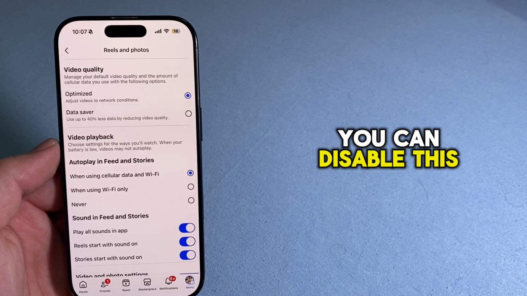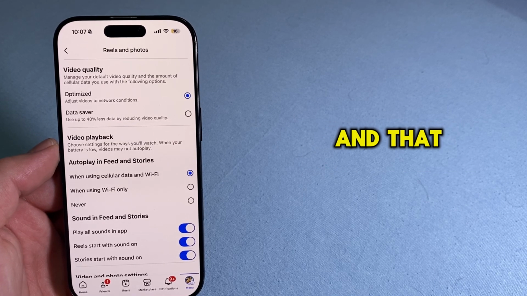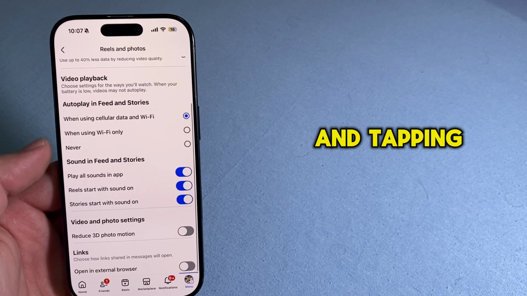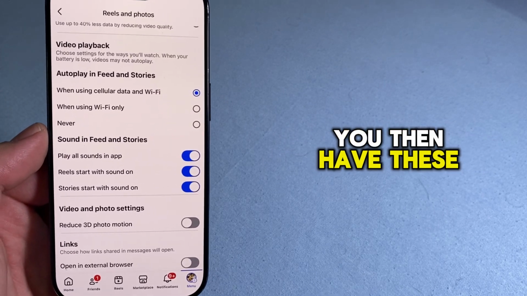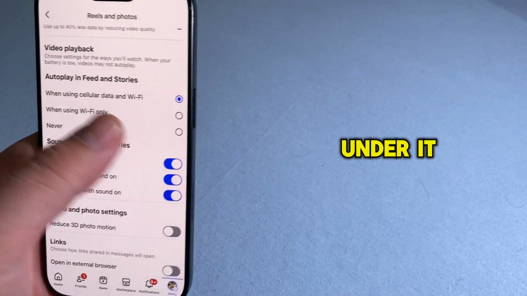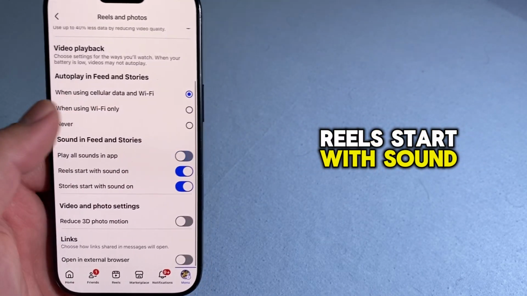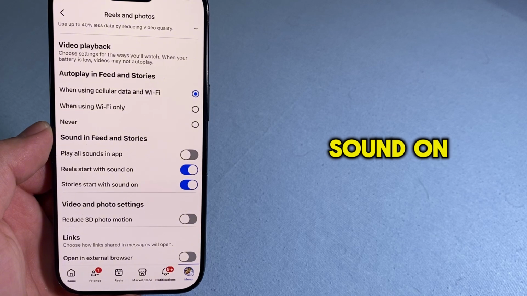You can disable this Play All Sounds in App option, and that instantly removes all of those clicking and tapping noises that Facebook makes while you scroll through the app. You then have these two extra switches right under it. Reels start with sound on, and Stories start with sound on.